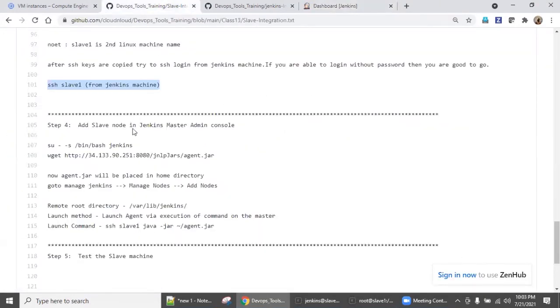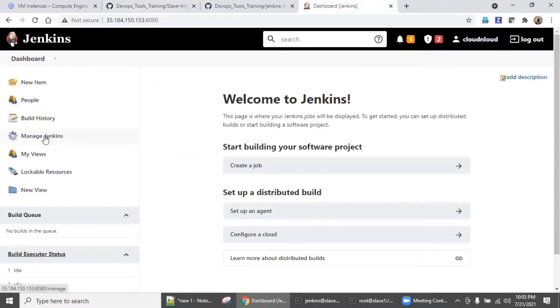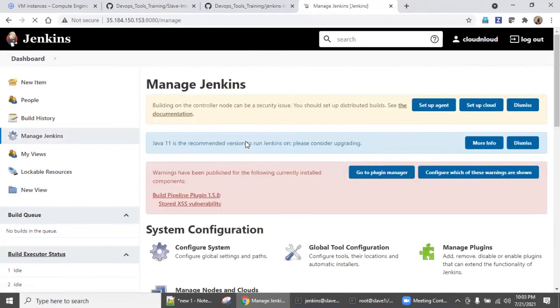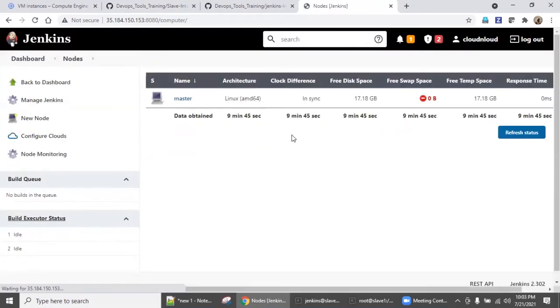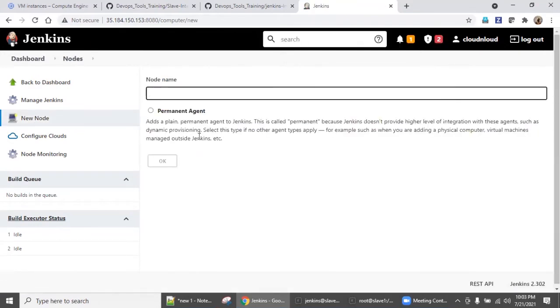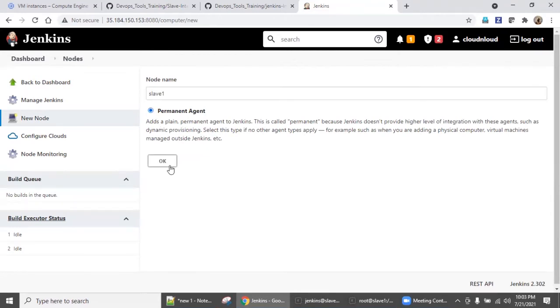Now as part of this step, we need to add slave node, right? So go to Jenkins, go to manage Jenkins, right? Come down. There is a manage nodes and clouds. Click this option, right? Right now there is a master only. So here there is a new node. So click new node, right? So you can name it as slave 1, right? And say permanent agent, say okay.